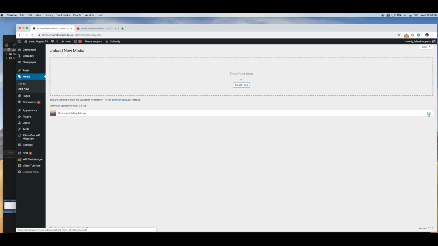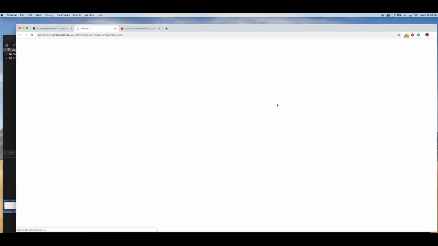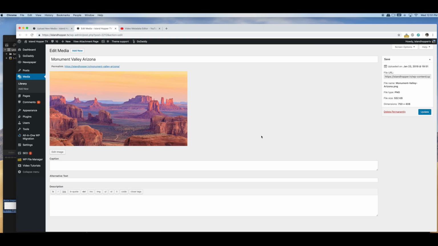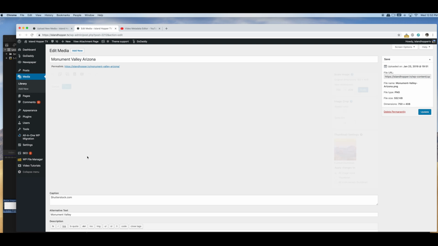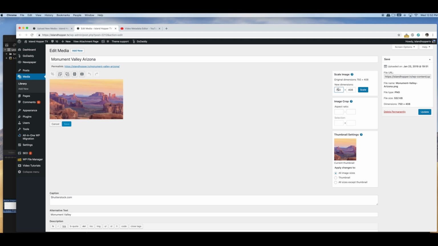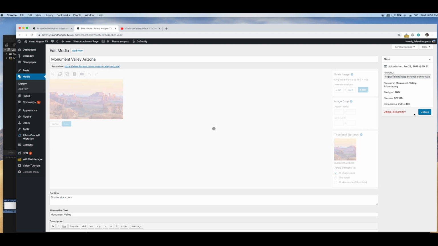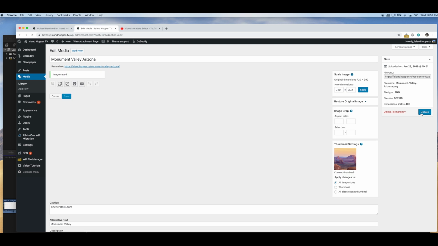Now, let's just say I wanted to resize it after the fact. I go right here to where it says edit, and I can resize it again by doing edit image, right? So I can add shutterstock.com. I could put Monument Valley, obviously putting in the metadata. I could put it in even in the description, but I'm not going to do this. And I can hit edit image. I could go right here. I could make it 720 if I wanted. It's going to change that automatically. So I'm going to hit scale. Then I'm going to hit update.